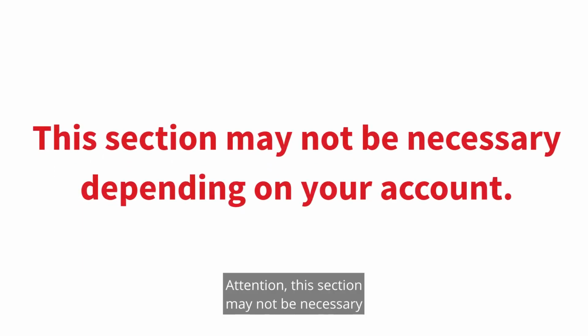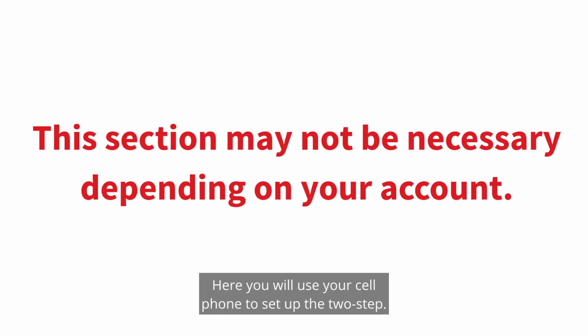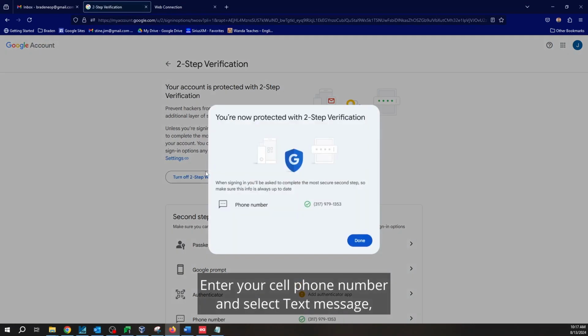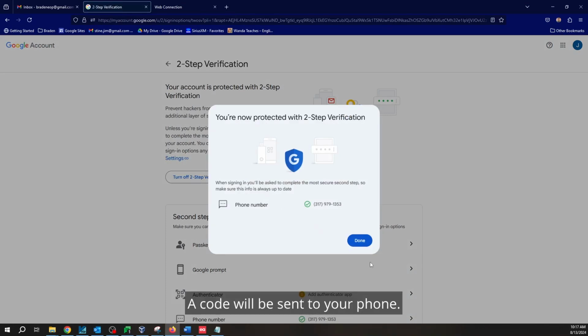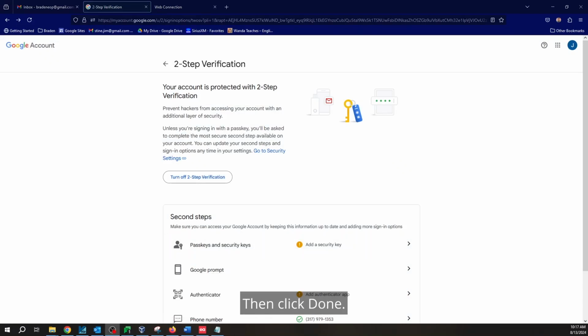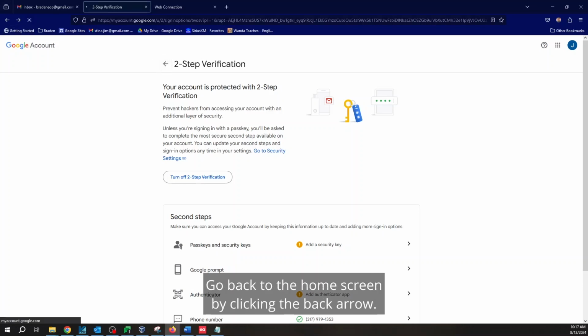Attention, this section may not be necessary depending on your account. Here, you will use your cell phone to set up the two-step. Enter your cell phone number and select text message, and then click Next. A code will be sent to your phone. Enter that code in the Enter the Code area on the web page and then click Next. Then click Done. A screen will open that says your account is protected with two-step verification. Go back to the home screen by clicking the back arrow.